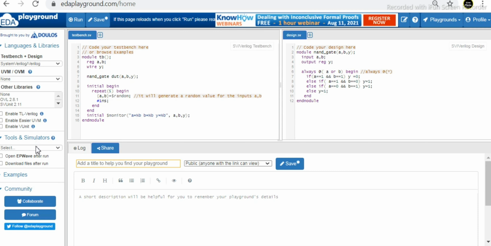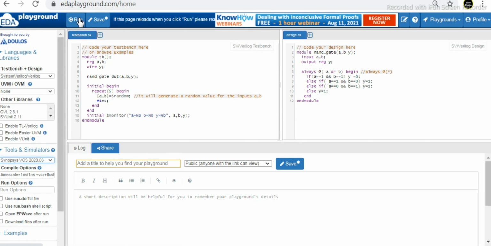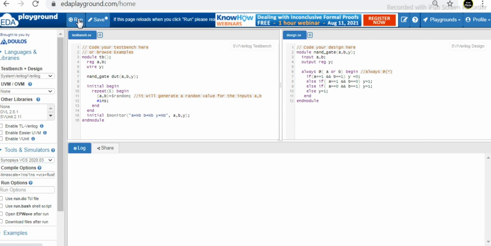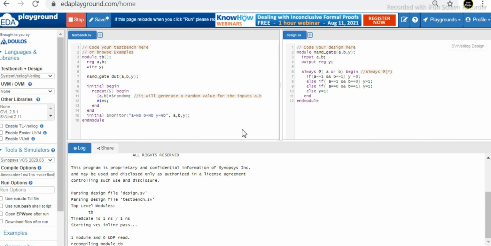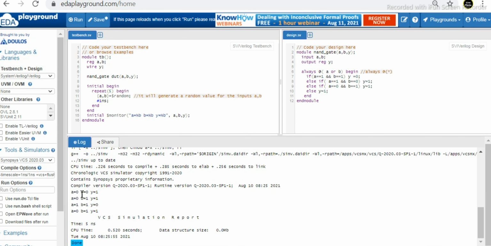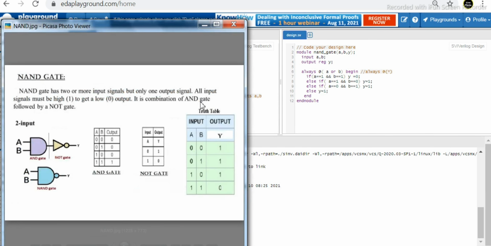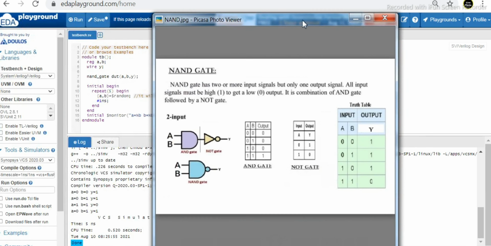Let us choose the simulator, and then let us run this code. Basically this print is happening because of this $monitor. So here we can see the output and inputs. Let me bring out the picture. See the truth table, and follow this one.